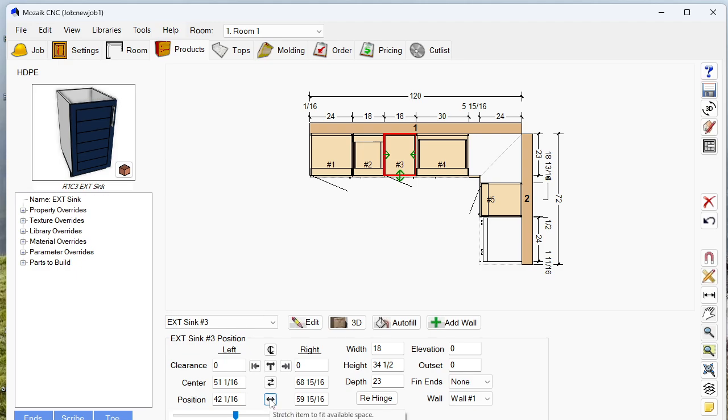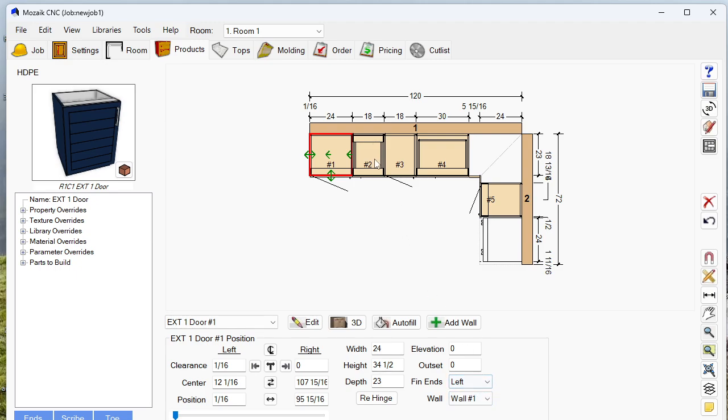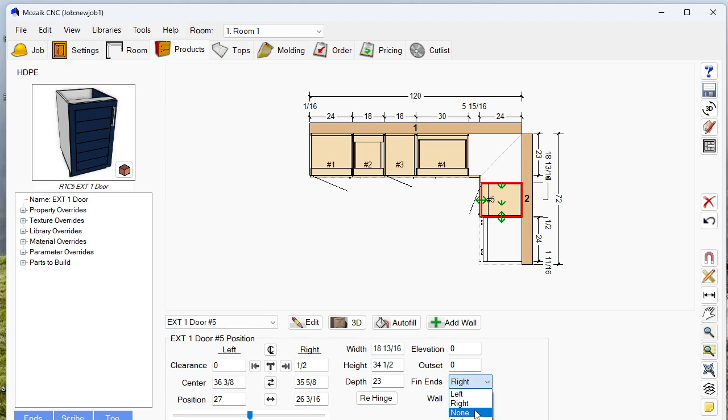I don't really play with these too much, so these might be useful, but again, once you finalize your cabinet, it's very important. You want to go to each one and make sure that your finished ends are all set. So this is all proper. This does not get a finished end because this is not going to be seen. So this is correct. See, this has a finished end on your right, but we do not want any finished ends on this.